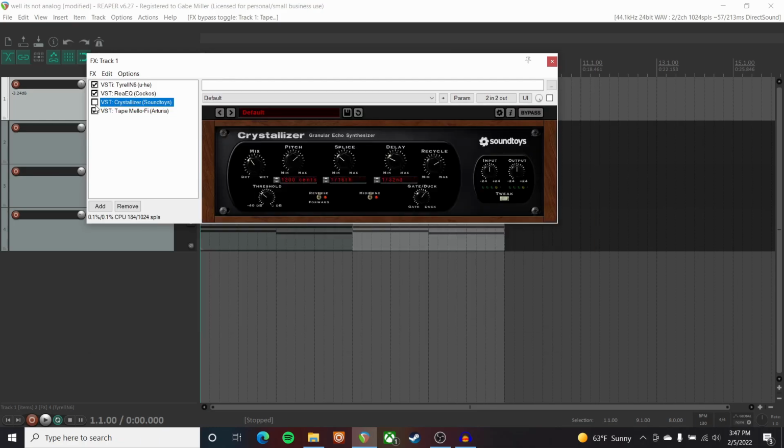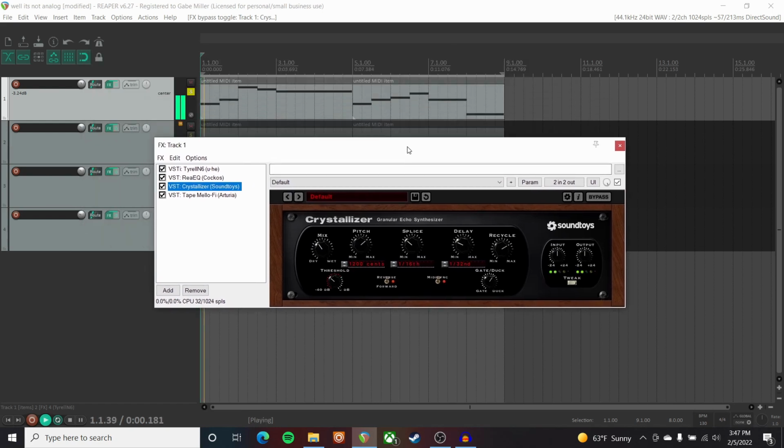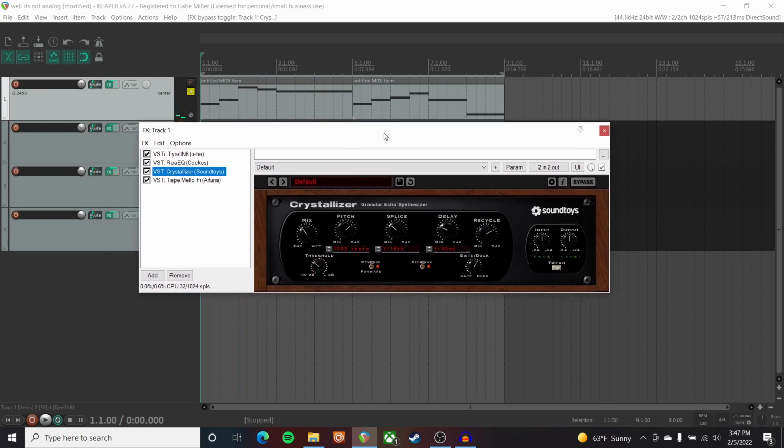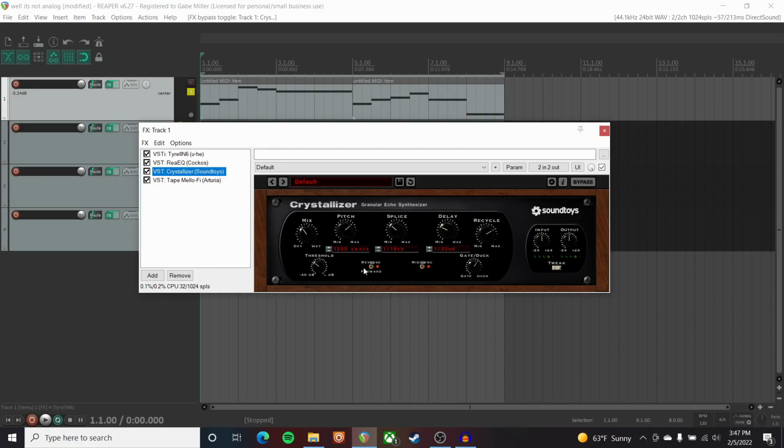of the sound. And finally, I've got Crystallizer by Sound Toys, which I don't know if this counts as analog, but I just think it sounds cool. This is an emulation of a hardware delay device, so I'm counting it. This is pitched up an octave, so only the delayed signal is pitched up an octave, and it's also reversed. That's where that shimmer comes from.